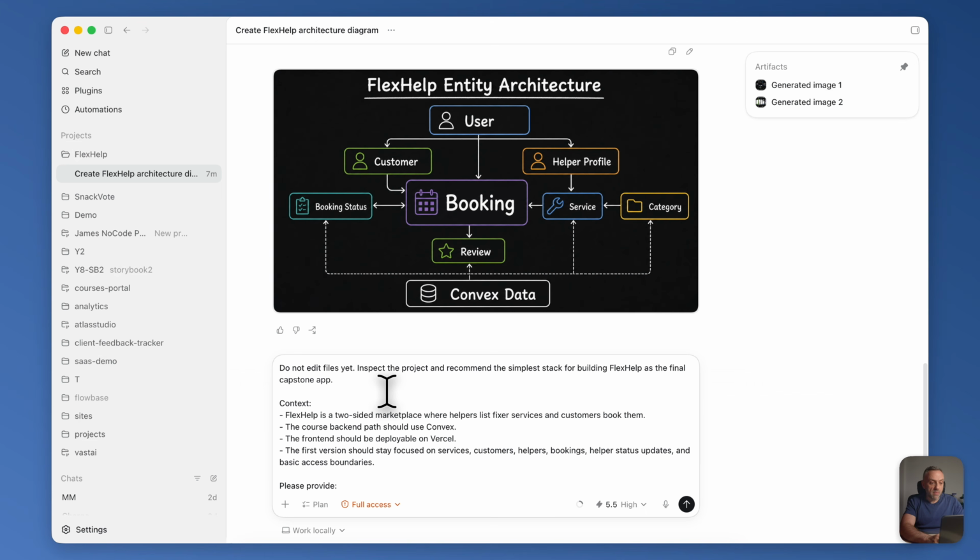Now, the next step, before we start actually building the app, is we want to ask Codex to recommend the simplest stack for Flex Help based on what we need to build, based on what we've told it so far. This keeps the technology choices tied to the product instead of starting with tools first. And this is super important because we want to start with the blueprint before any code has been written. And here's the prompt to do that.